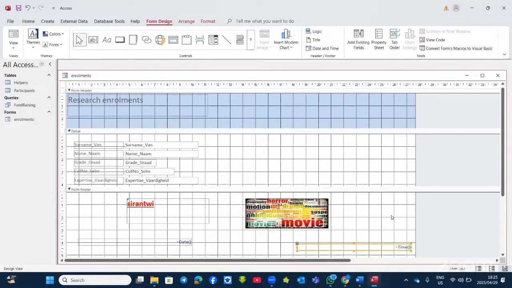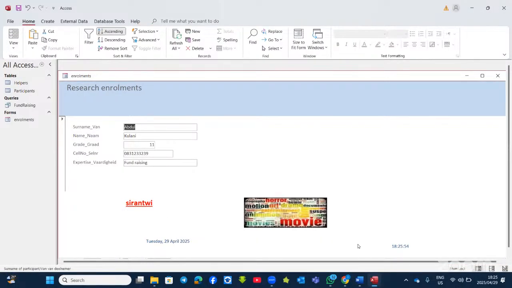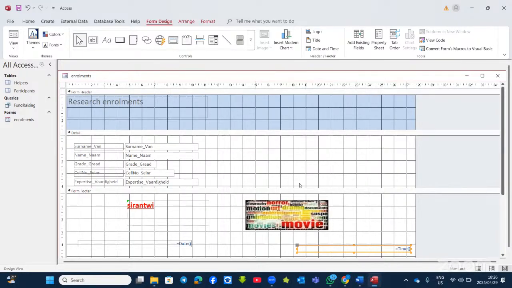Right. Now, let me go to the form view and see. Now you see the date is here, the time is there. The movie picture is here. Your name is there, the enrollment, everything is done properly. So these are some of the things that you can do regarding form.